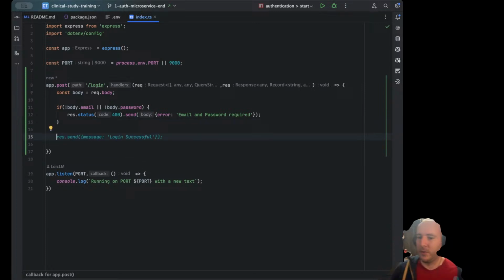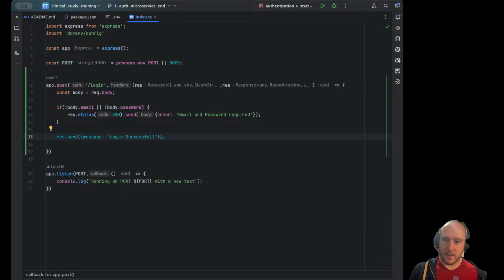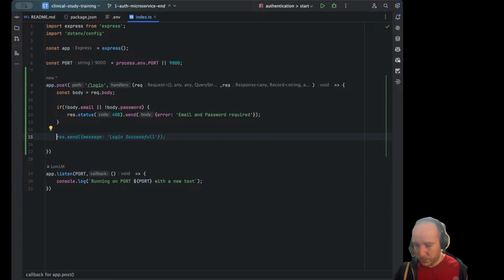So now that we've handled the wrong scenario, let's go to the right scenario. We assume we have an email and a password. We go to the next step: verify that email and verify that password. Now, at the moment, we don't have a database, and we're not going to go into that right now because it's a bit late. It's going to take some time. We'll save that for tomorrow.